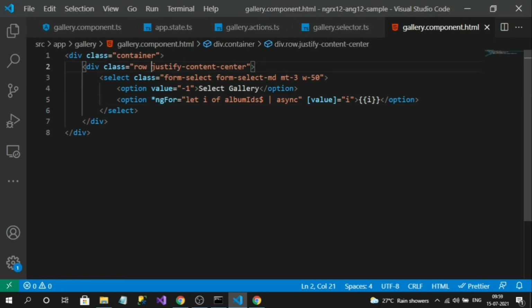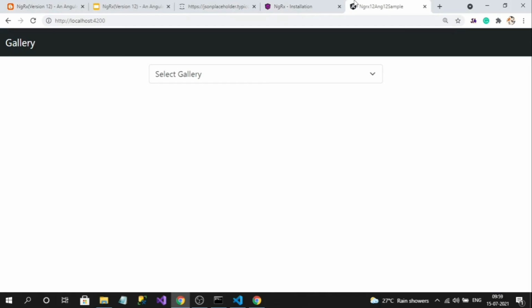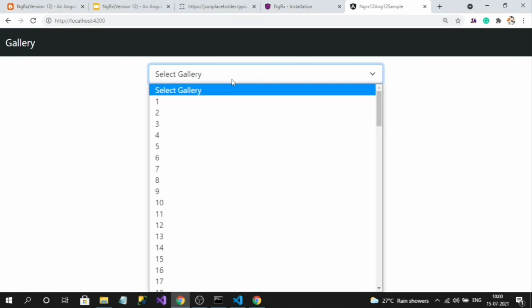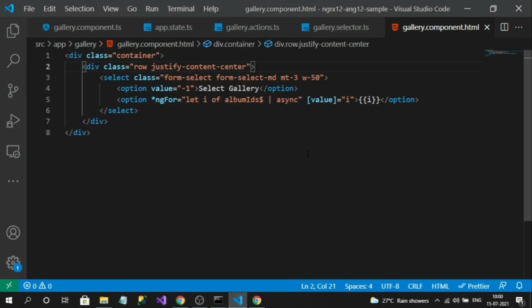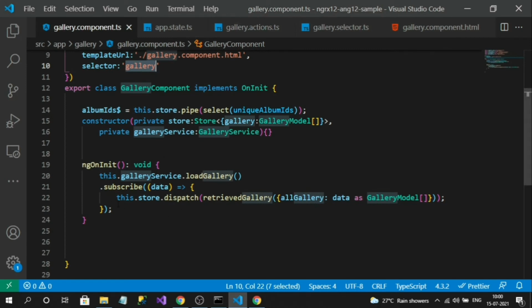Now I think it will be good. Okay, it is centered. And see, all the state building blocks we have learned are very helpful for interacting with the store. For storing the data into the store, we are using actions. For retrieving the data, we are using selectors, right? So next thing is I want to bind all the data from the store as cards onto my UI.